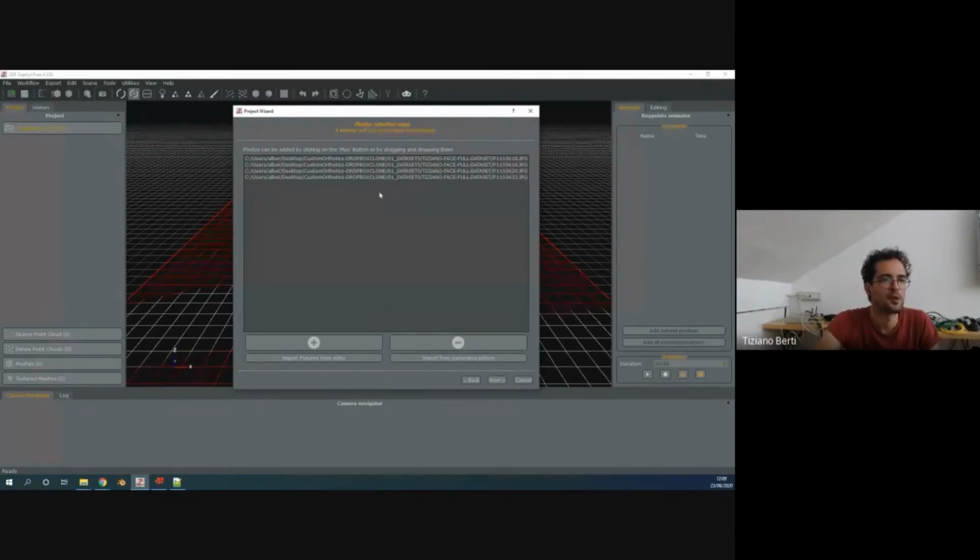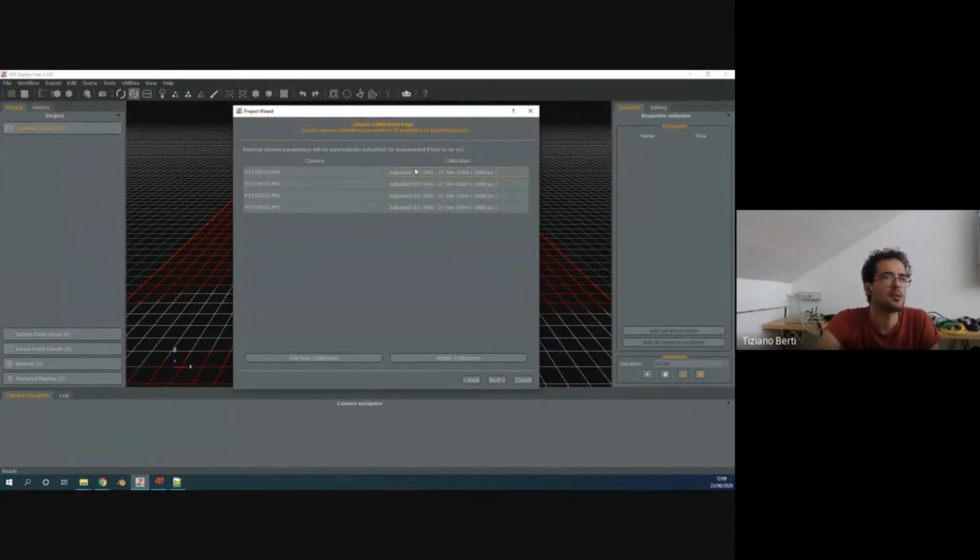Here we have a log of all the images. We can add others or remove some. Then next, we can see that it checked online for camera calibration, and it found it. So it's already adjusted, with the model of the camera, the focal length and the number of pixels.